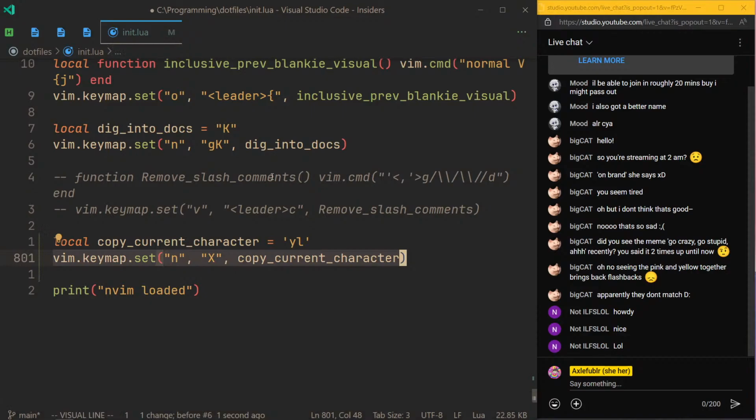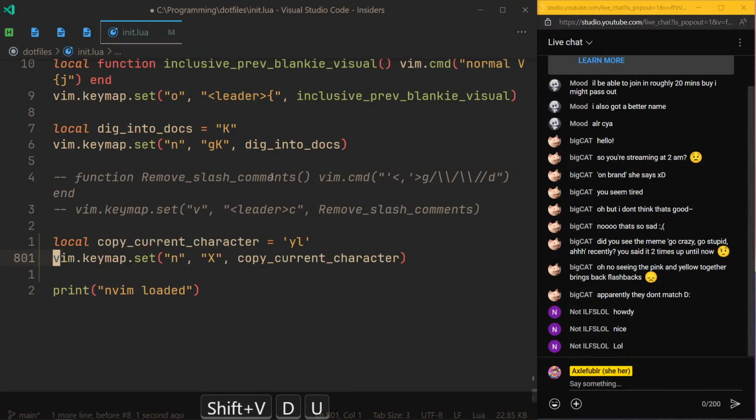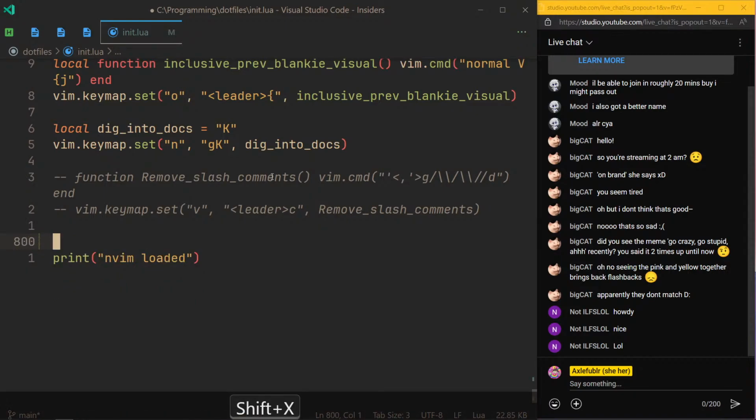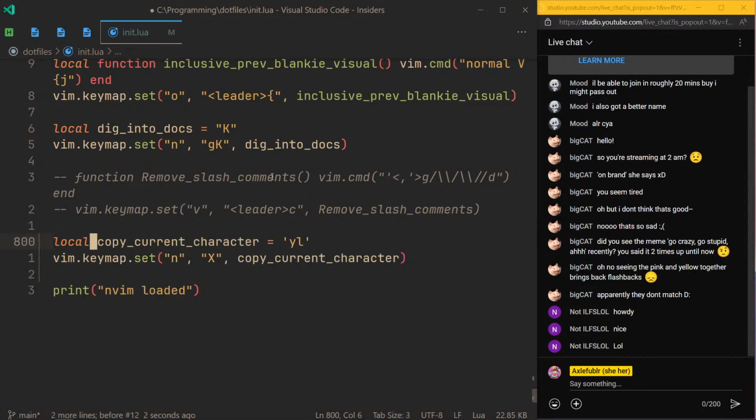What does lowercase x do in visual mode? Very boringly, it deletes the line or the selection, I guess. That's so incredibly boring. Okay, but what does capital X do? Interesting. Capital X in visual mode deletes. Okay, let's try this. What happens now? Ah, that's so strange.